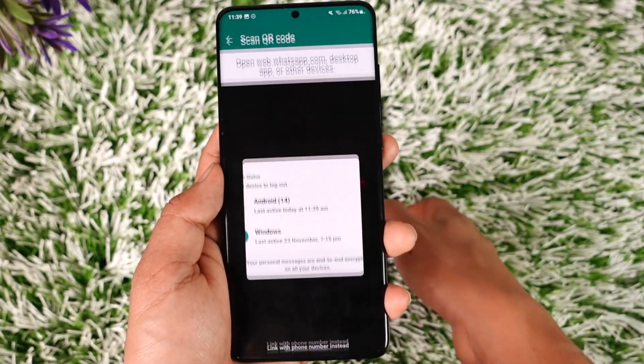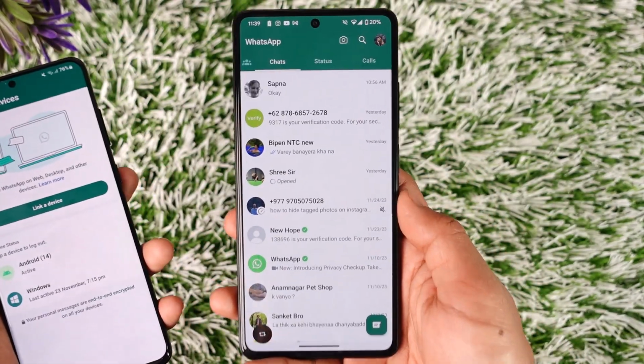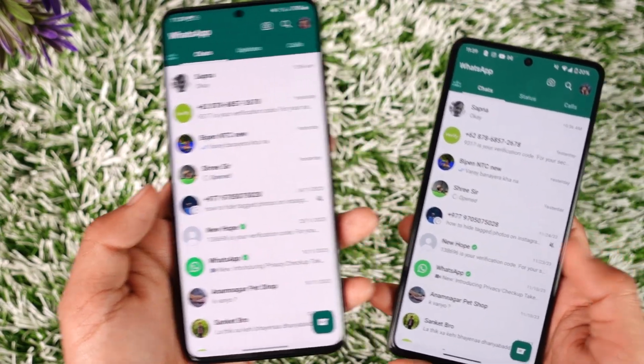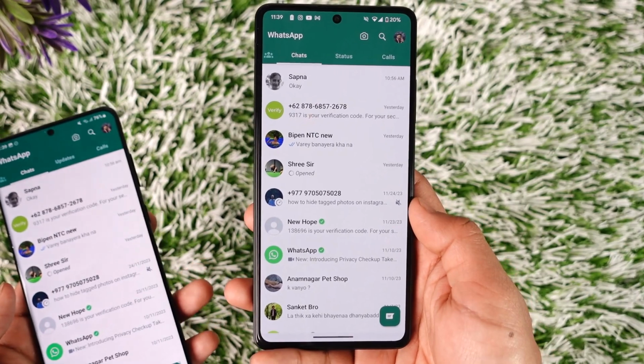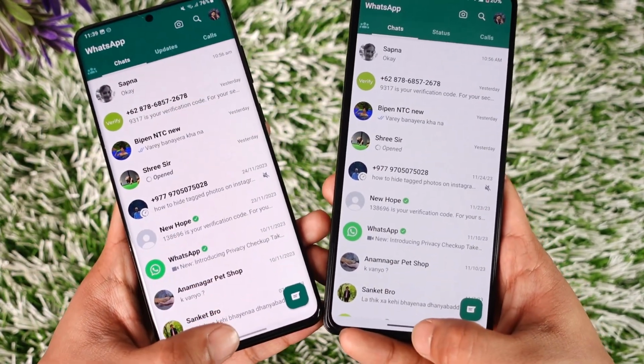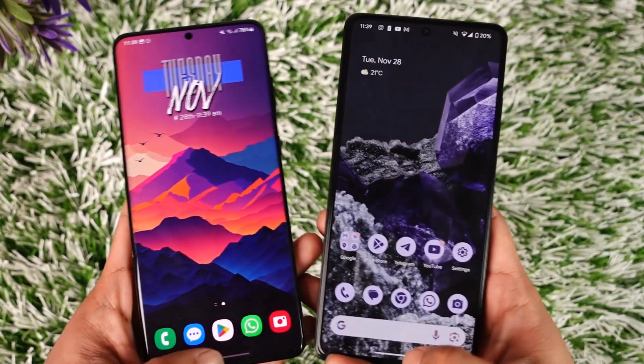Once you scan the QR code on your other phone, you can see the same WhatsApp account will now get logged in there as well. So on my left hand side you can see my primary device, on my right hand side you can see my secondary device which has been linked with the same number and the same chats. So this way you should be able to use the same WhatsApp account on two phones at the same time.